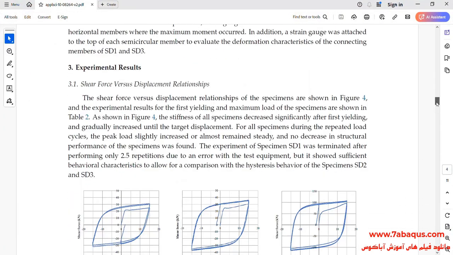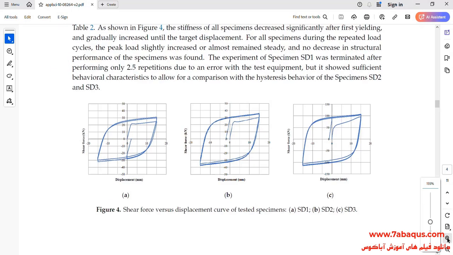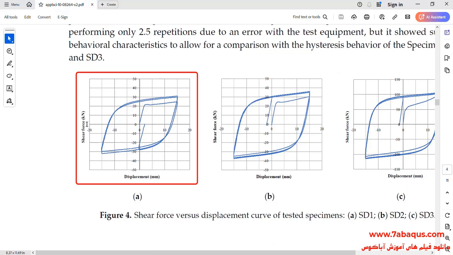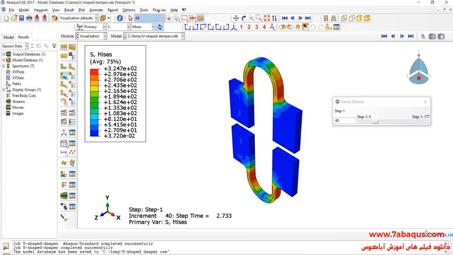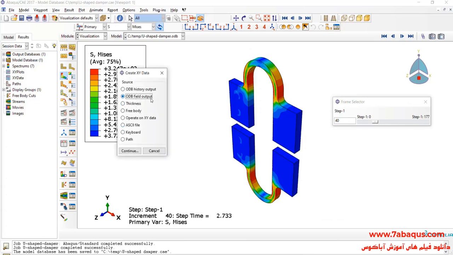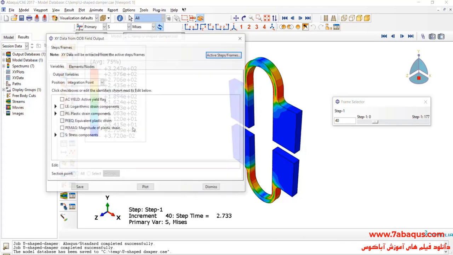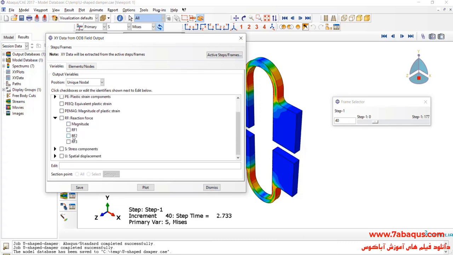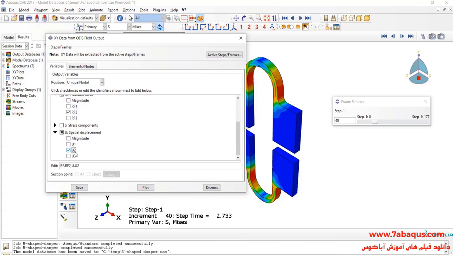In the next step, we intend to draw the hysteresis diagram of the model. Actually, we intend to draw this diagram in the Abaqus software. I'll click on Create XY Data, select ODB Field Output, Continue. I will select Unique Nodal. First, select RF2, or the reaction force directed at the y-axis. Then select U2.